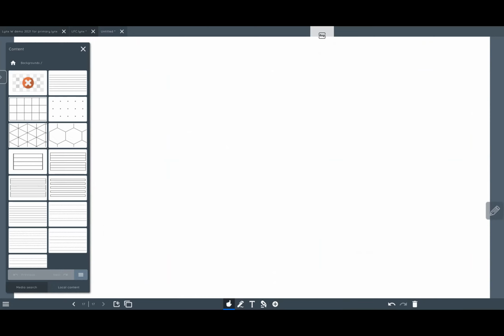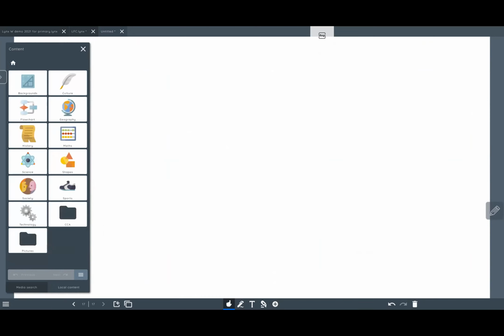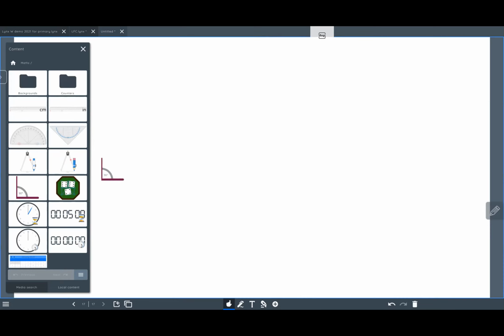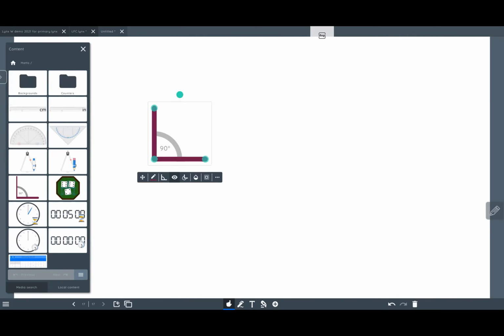Okay, let's go back to our home page on here. So just to point out a couple of other bits of content for you on here, we've got our little maths folder, and our little maths folder on here just has a load of interactive maths content that you can use. So if I drag an angle out onto the page, what you'll find, all this content is editable.